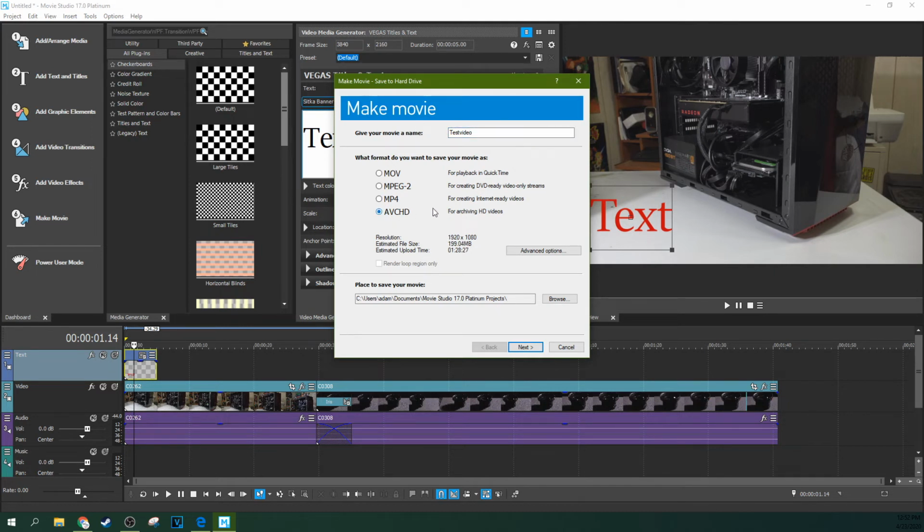And I'm going to select AVC HD. It says for archiving HD videos, or you can select MP4, which is for creating internet-ready videos. These are most likely the two you're going to select. This I would select if you're editing iPhone footage and you want it to stay high quality and you're not posting it on the internet.